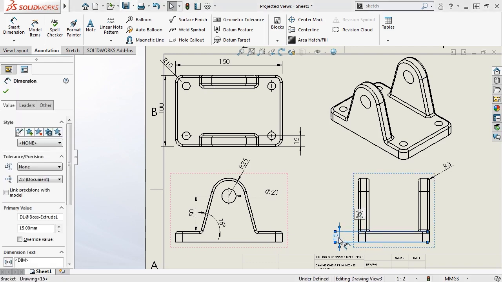As you can see, there are many features that SolidWorks provides that let you import basic dimensions into your drawing and make it look just the way you want.